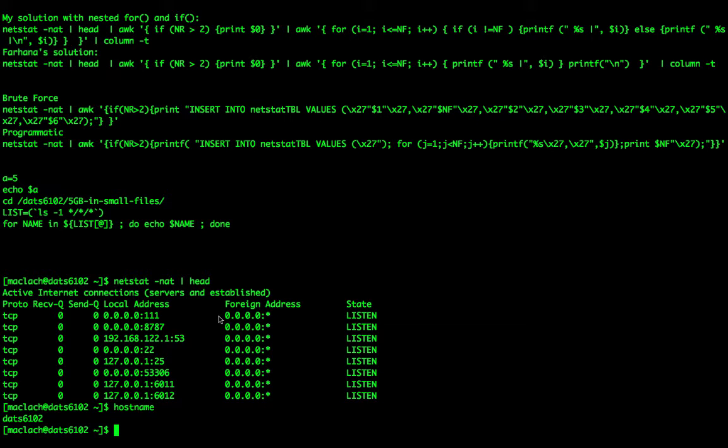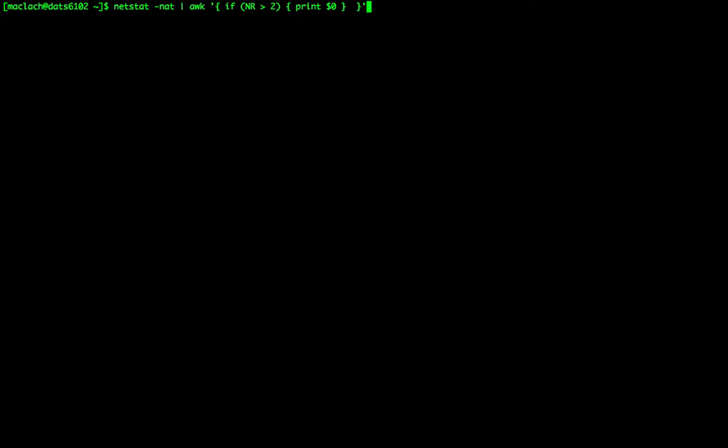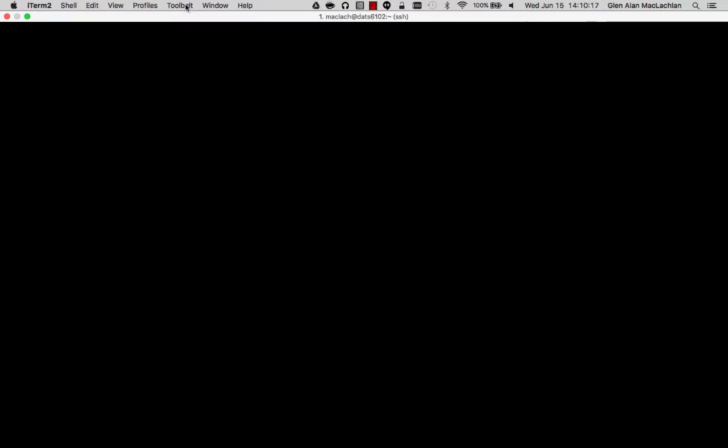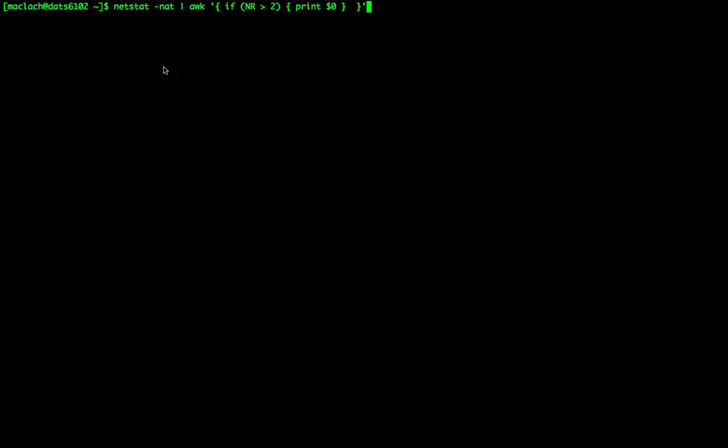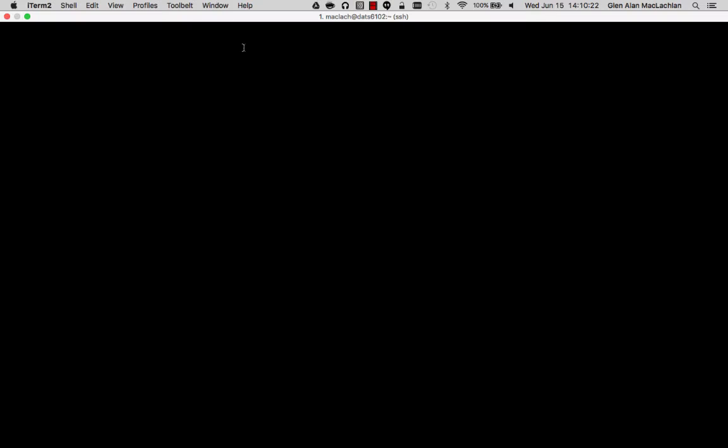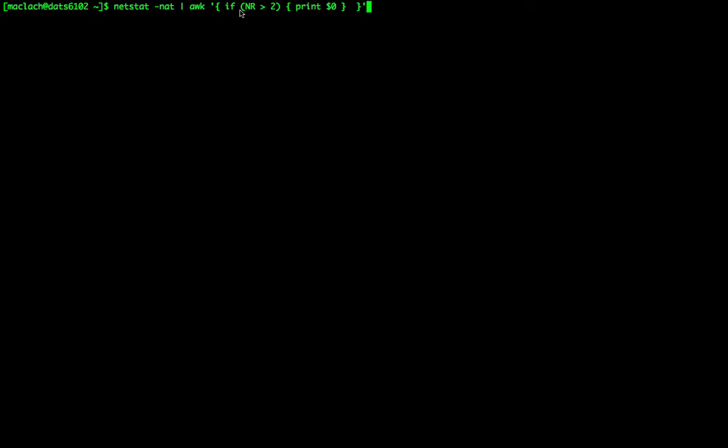So what I'm going to do is execute an awk statement using an if condition. I'm going to pipe netstat into awk, and I'm going to use the if condition. If the number of rows is greater than 2, then execute this code block. That's going to print the entire row. If the row number is not greater than 2, then it's not going to do anything.